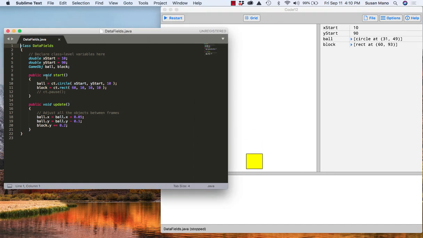Okay, so let's look at the code first. We have a class called data fields. It has an X start and a Y start. X start is 10, Y start is 90. Then we have two different game objects, one called ball, one called block. We haven't initialized them, we've just declared them, and we've declared them as class level variables, so all four of these variables can be used both in start and in update.